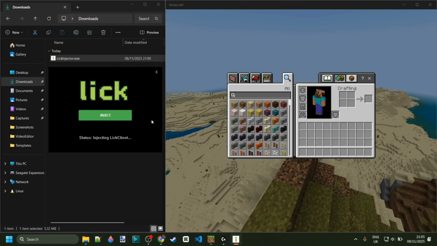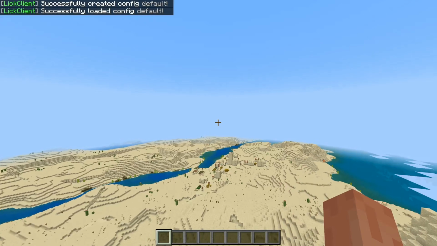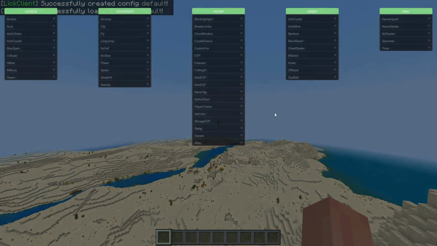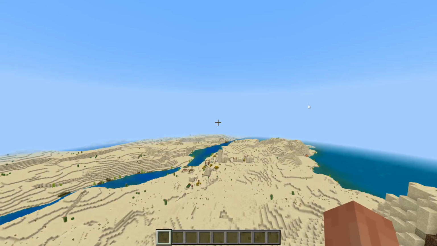Now you might be wondering what in the helly is LickInjector. Well, I was once like you, but I am no more. So I guess continue watching to find out.